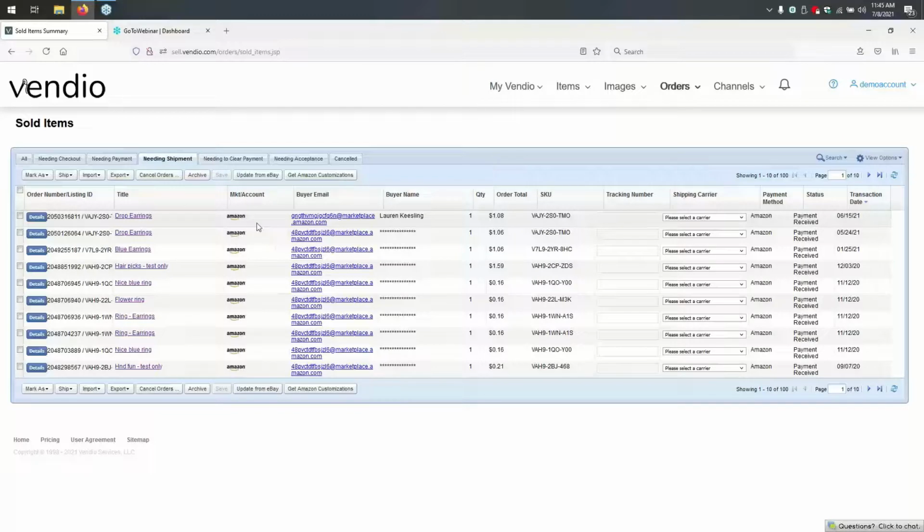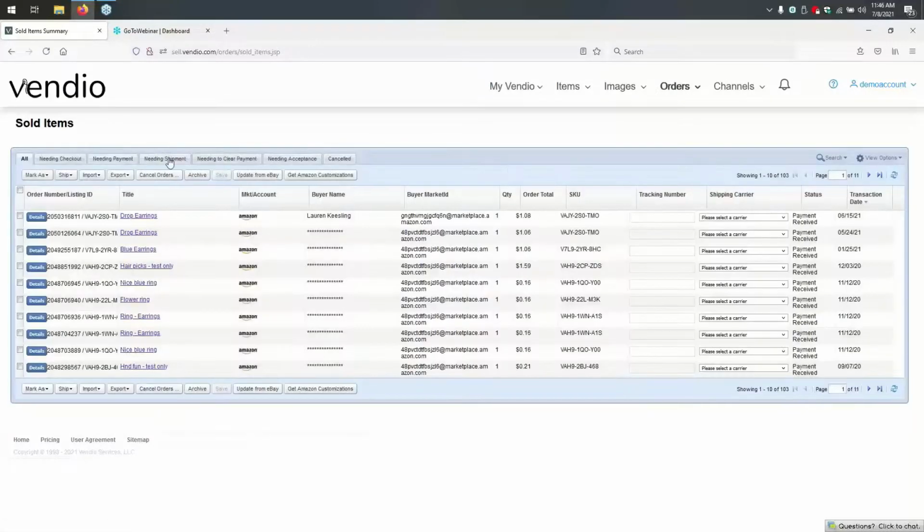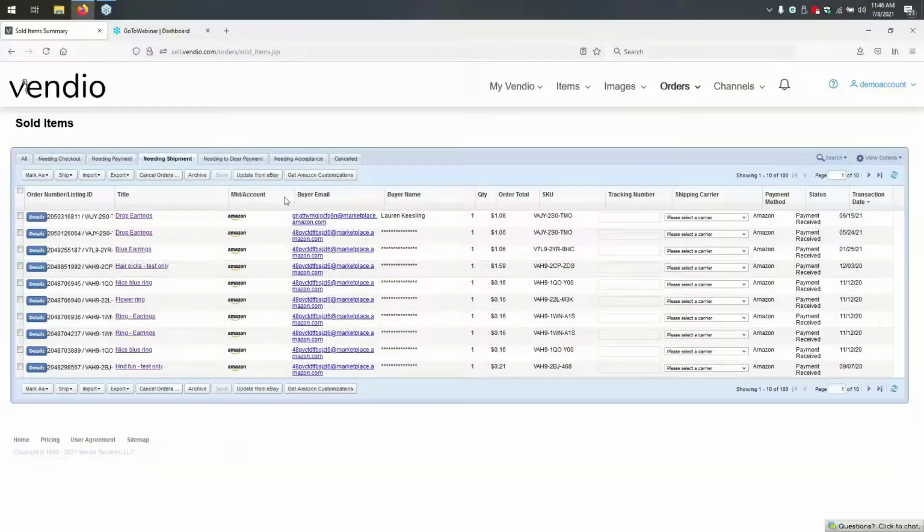You can view the details of the order by just clicking the Details button to the left, and that will give you all of the different details of the order, such as the shipping address. On this page, you can go to different tabs to find orders in different statuses. For example, clicking on the Needing Shipment tab will give you a view of all of your orders that have been paid and not yet shipped.